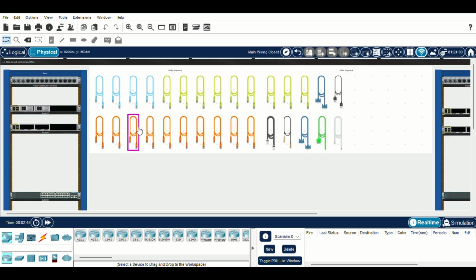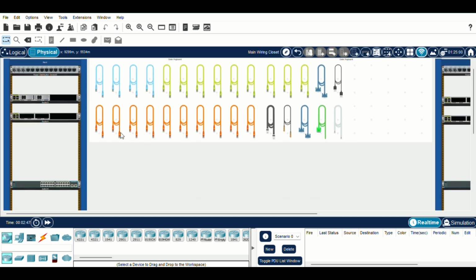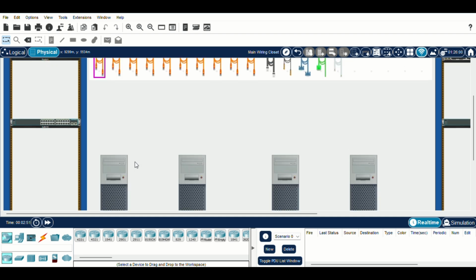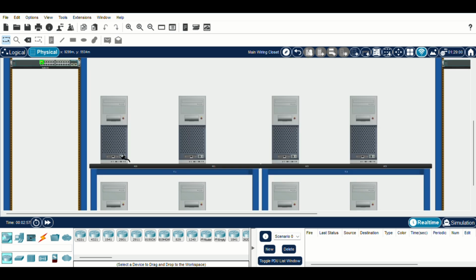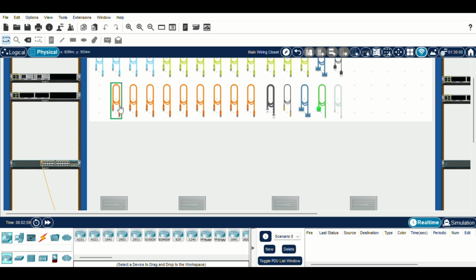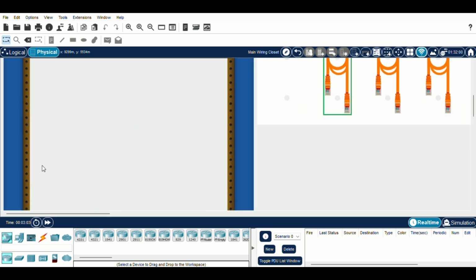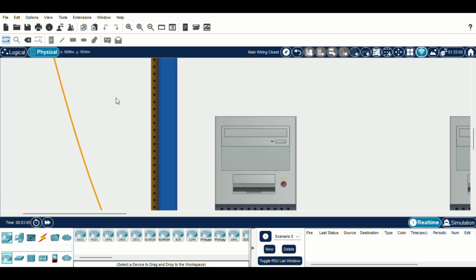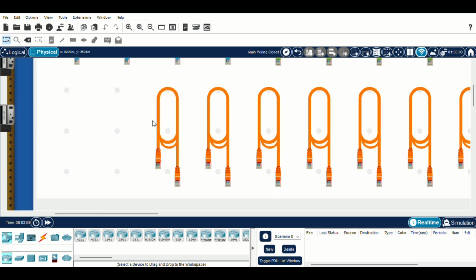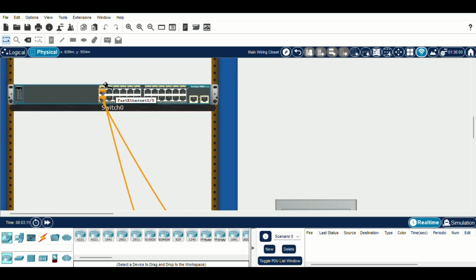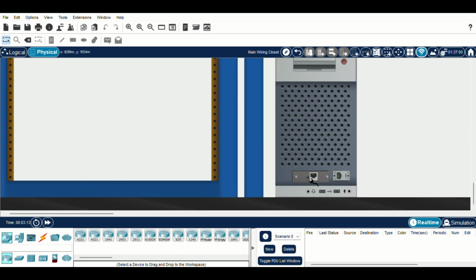Go to the basic physical view, and first we connect the switch to the PC using a rollover cable. This Ethernet one, and then connect to the router. Sorry, PC 1, and then PC 0.